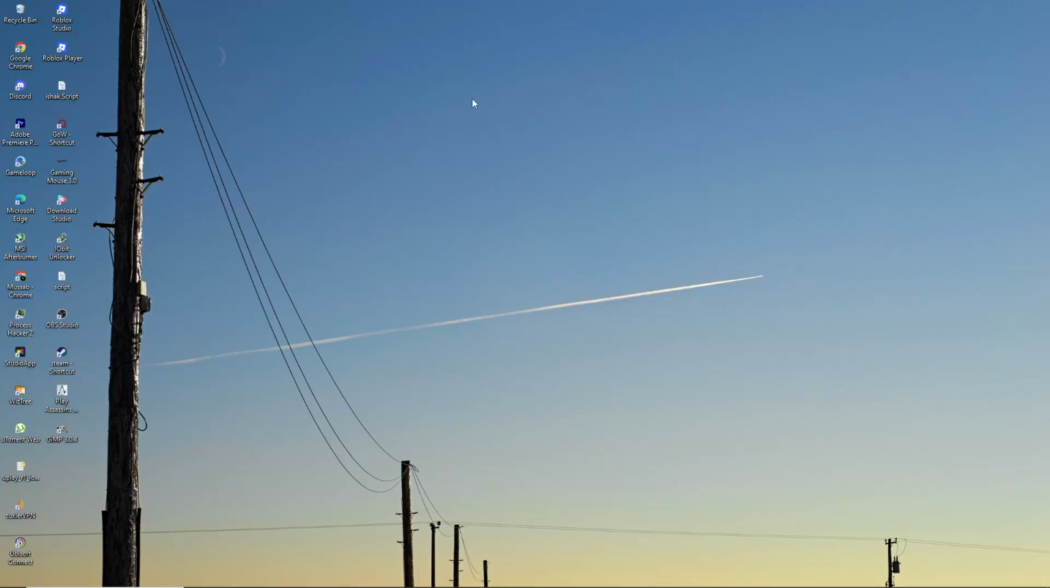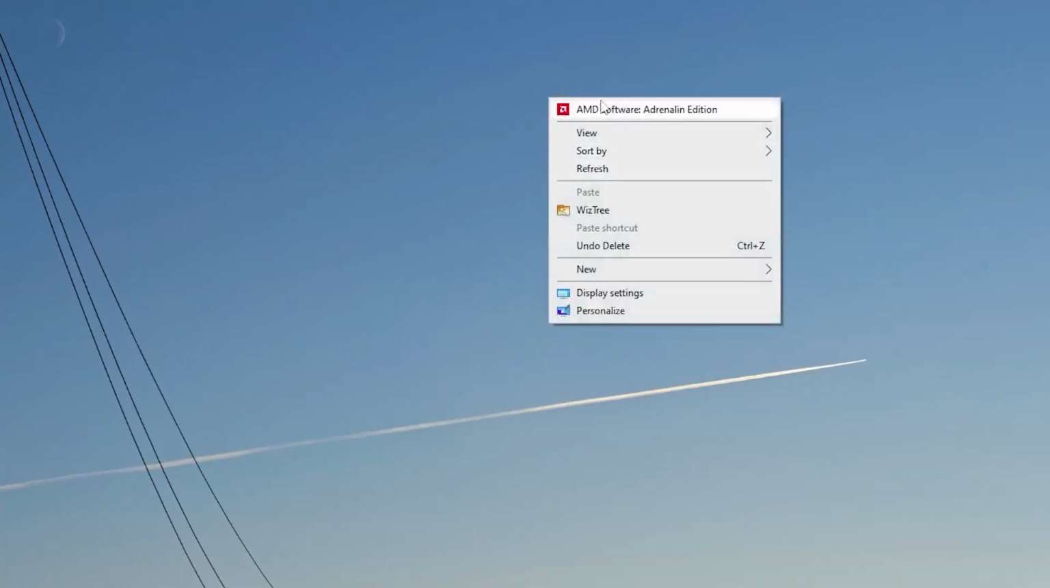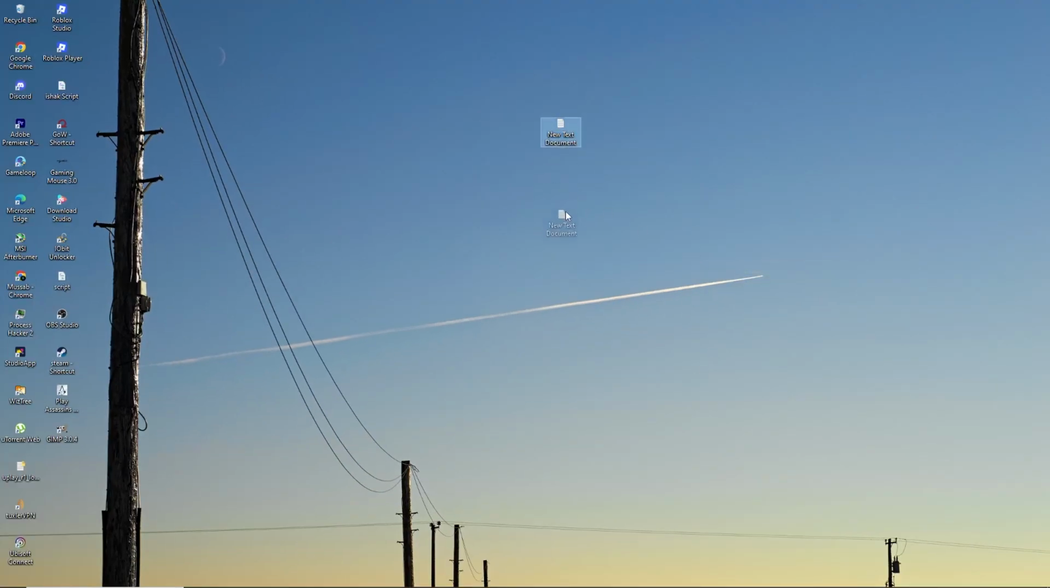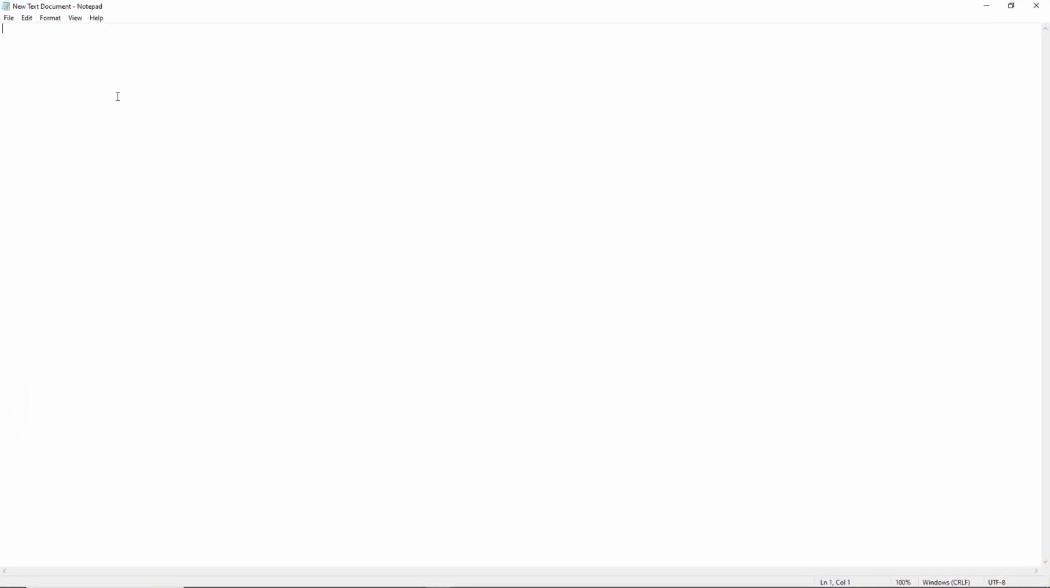Start by going to your desktop. Right-click anywhere on the screen, hover over New and click on Text Document. This will create a new blank text file. Double-click to open it. Now, in this document, paste the following commands exactly as they are.